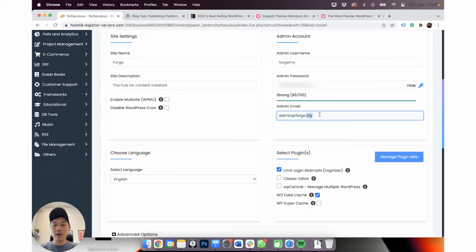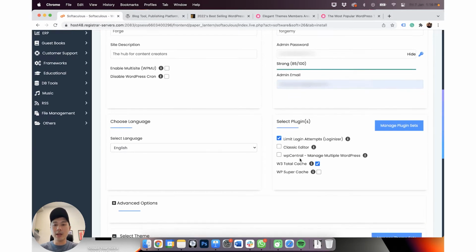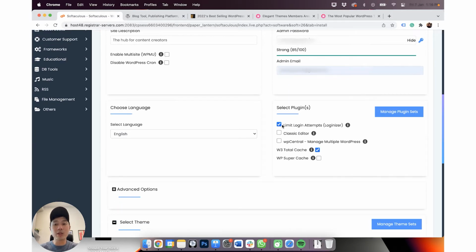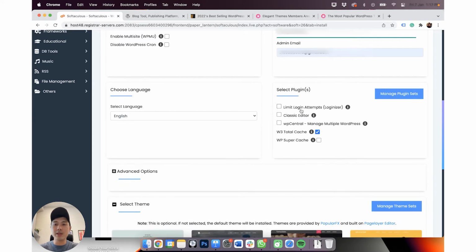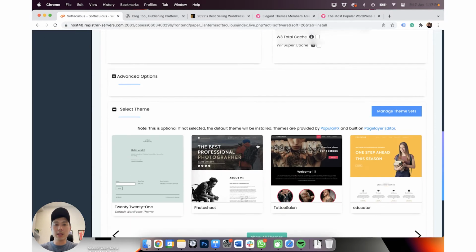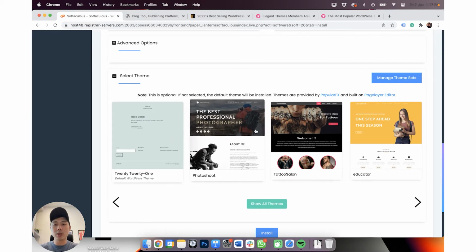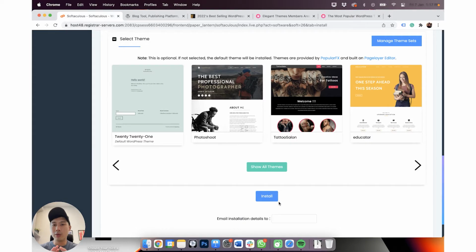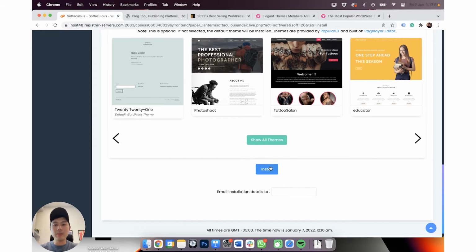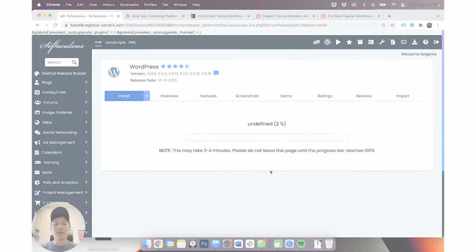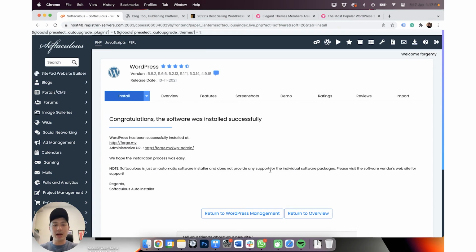Admin email, for now, I'm going to default it to my personal address so that anything that happens on the site, any notifications will be sent to me. Okay, any plugins that I want to install on the site, not at this time. I'm just going to install the very basic of everything. I can even choose a theme to install together with the WordPress installation, but I'm not going to choose anything. I'm going to go with the most basic theme and then click on install. That's it. Okay, so everything is done.